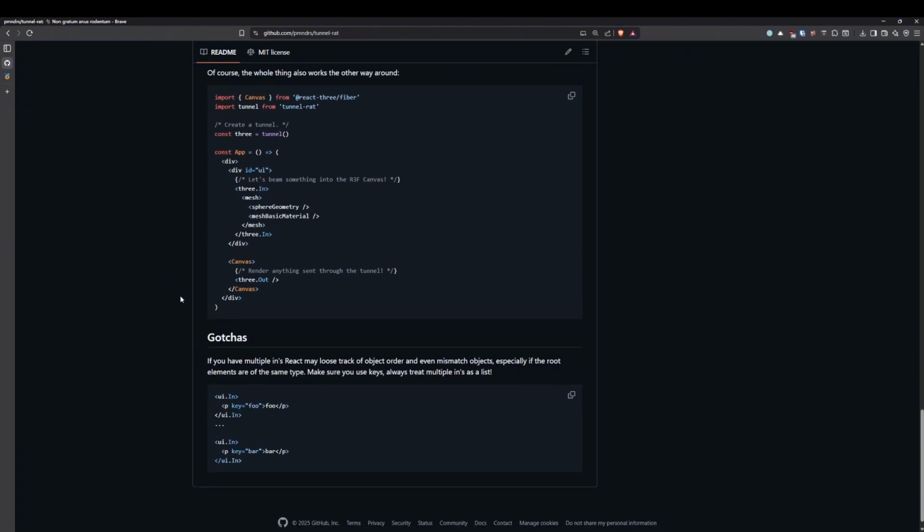Now, here is something you have to keep in mind when using this library. If you're rendering multiple ins and they are all the same type of node, you probably should add a key for them. As we can see in the later source code, the UI.in is actually rendering the children as an array list. So just like in a React array list, you always put a key for better performance.